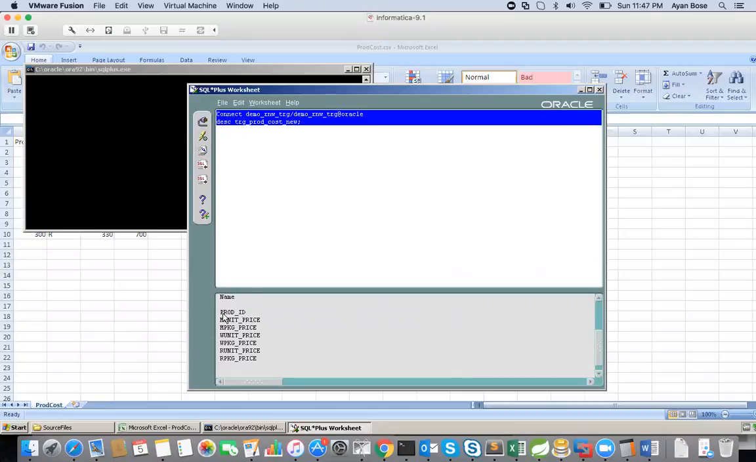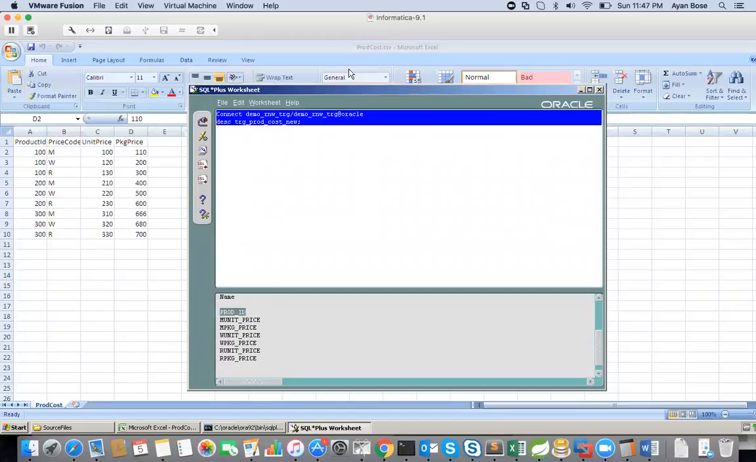It has fields like prod ID, M unit price, M package price, W unit price, W package price, and R unit price, R package price. So I want in this table, for each product ID, so again, product ID is going to be a unique field in this, and it will have the values for M, W and R unit price as well as package price as the columns over here.